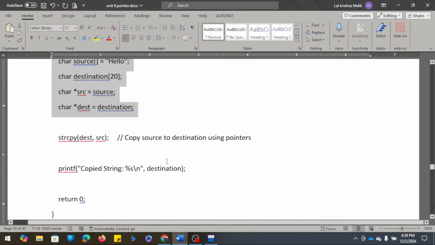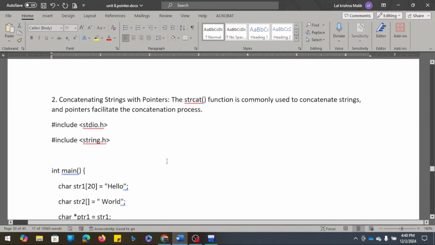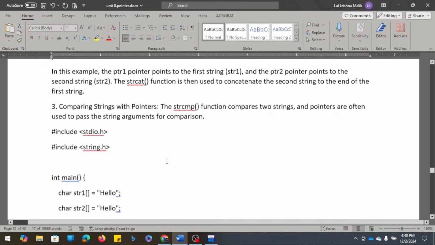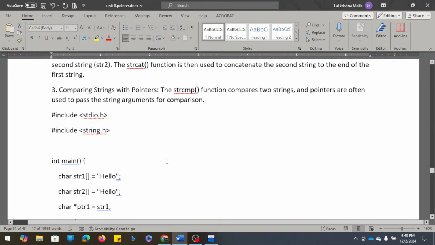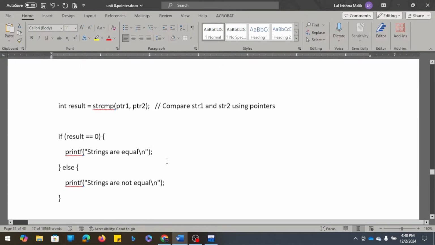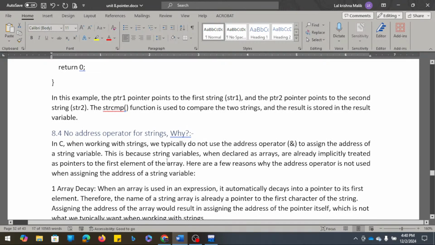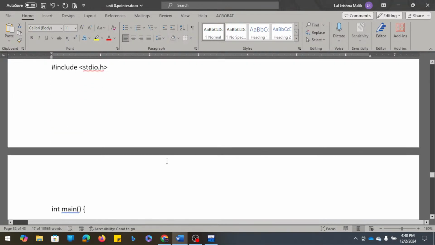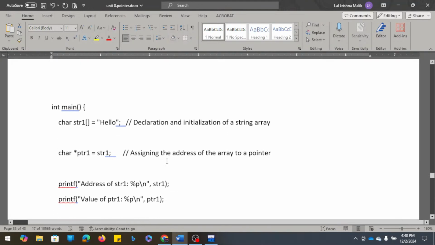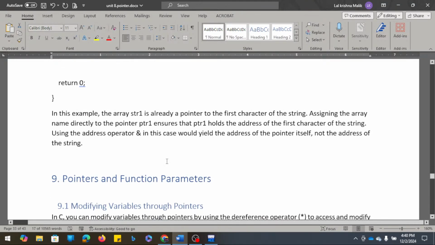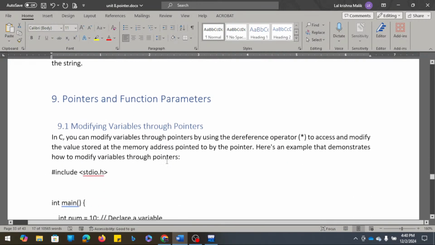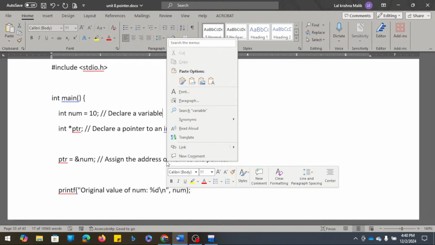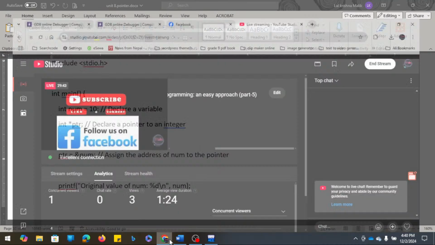Any questions there? Similarly, some other programs also can be written, like concatenation and string comparison and many others. So this was about the pointer and string connection. In a very simple way, we can write a program using loops or without loops. So any doubts here?